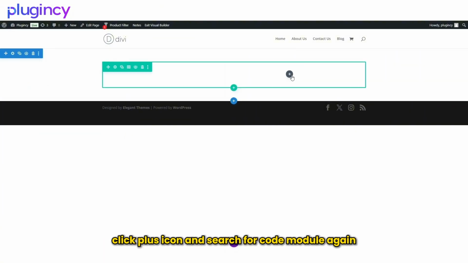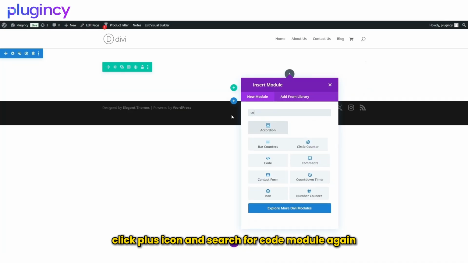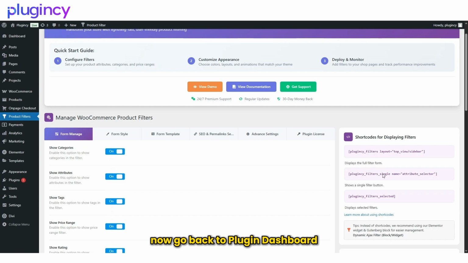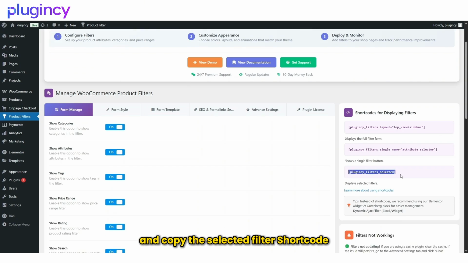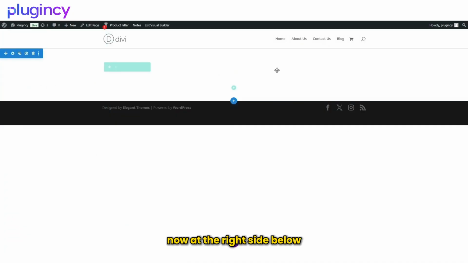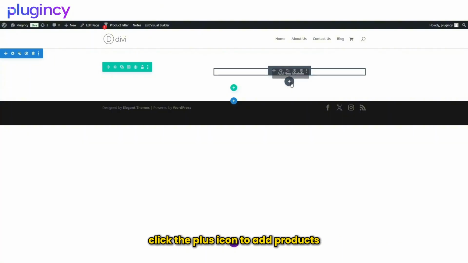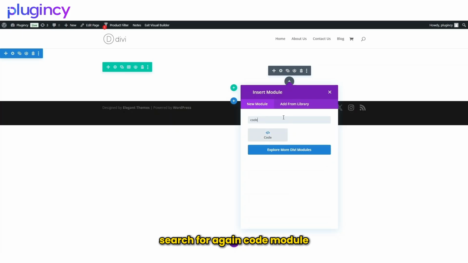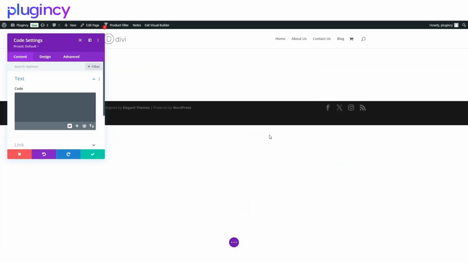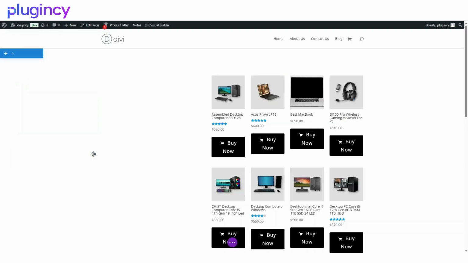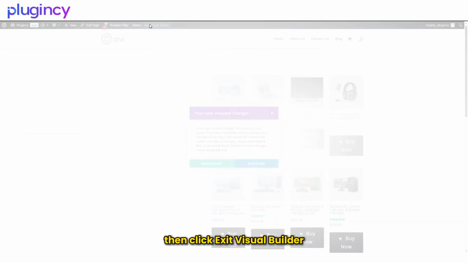Now in the right column, click plus icon and search for code module again. Now go back to plugin dashboard and copy the selected filter shortcode. Then paste it here. Click Save Changes. Now at the right side below, click the plus icon to add products. Search for code module again. Then paste the product shortcode. Click Publish. Then click Exit Visual Builder.